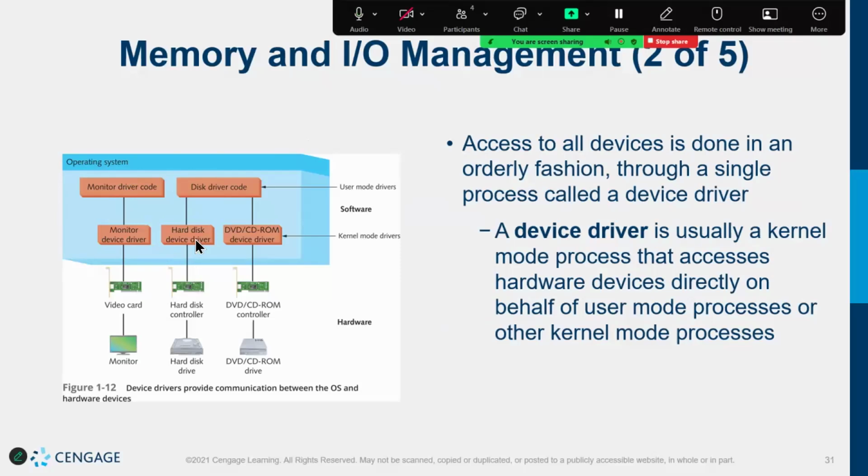And here, we're trying to really get you to understand a device driver, software that allows the kernel to control hardware. A device driver is usually a kernel mode process that accesses hardware devices directly on behalf of user mode processes or other kernel mode processes. So, since those instructions are being made, the operating system says, I'm going to allocate those resources as needed.